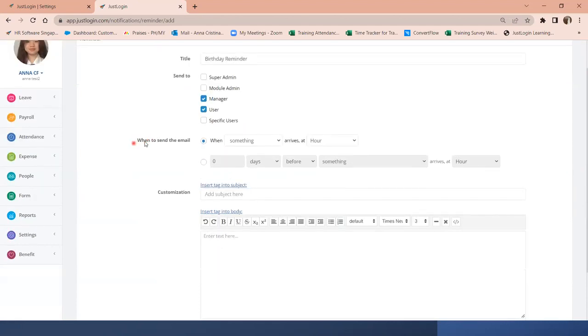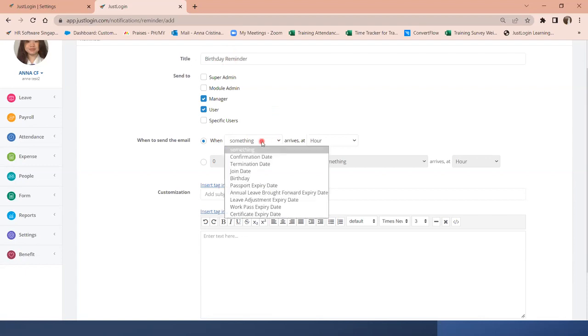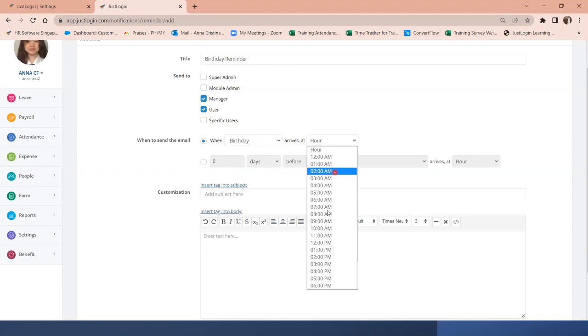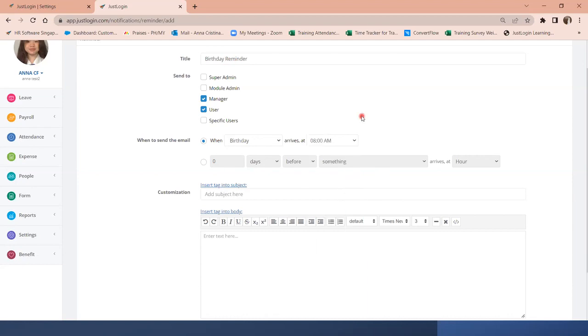And then you can indicate when you would like the reminder to be sent out. You have two options, just choose one. The first option is on the day itself of whatever you choose here. So since we're creating the birthday reminder, you choose birthday here and specify the hour. So on the day that the birthday of a particular staff arrives, the reminder will be sent out at 8 p.m. to both the user and the manager of that user.